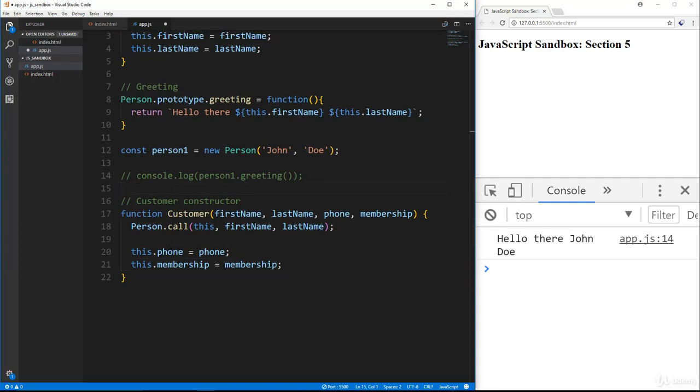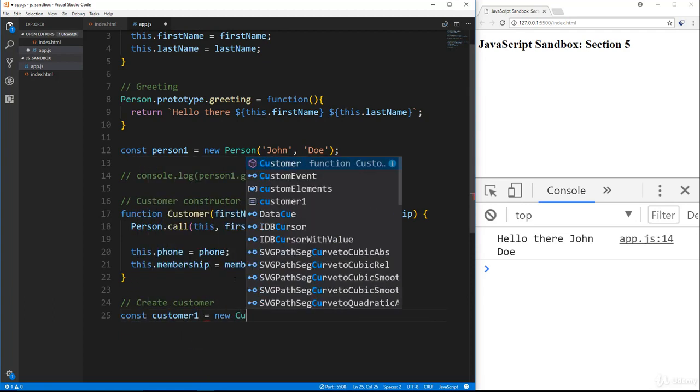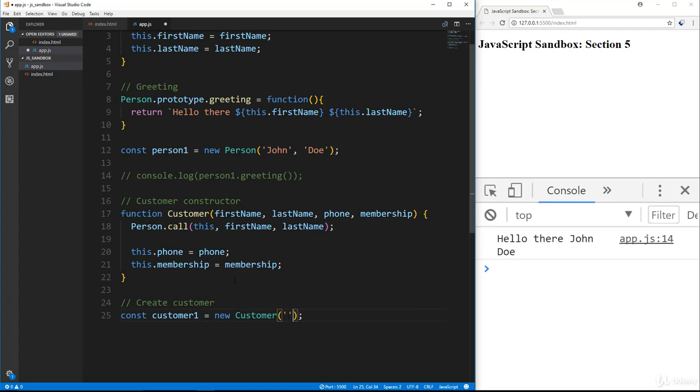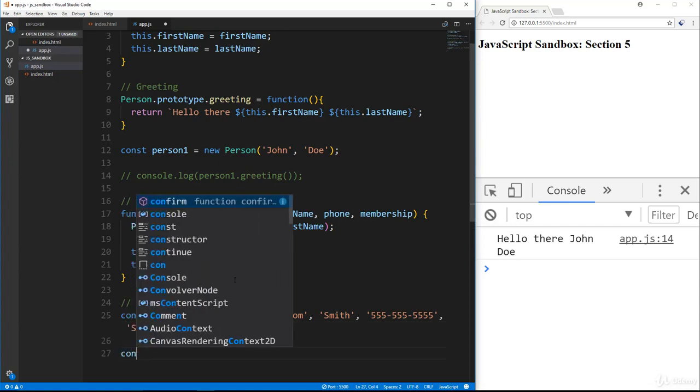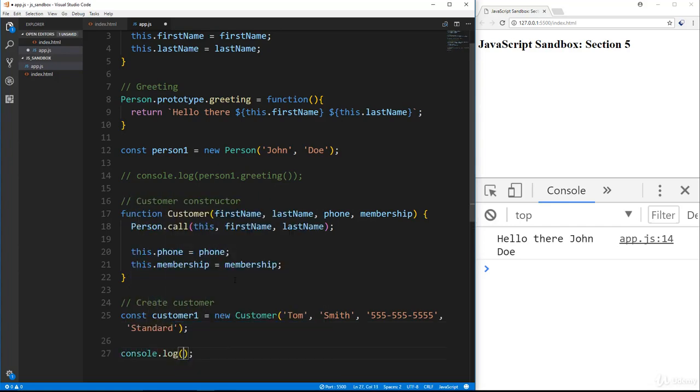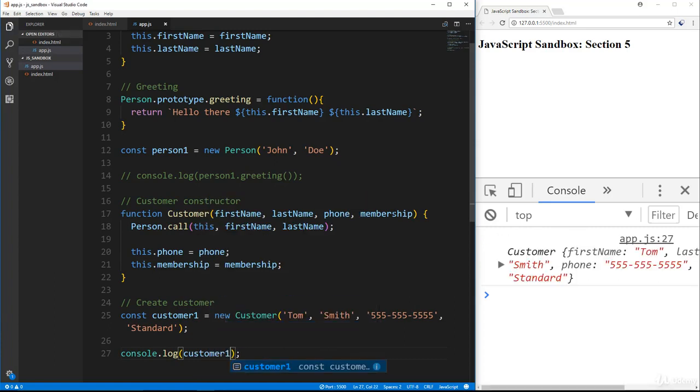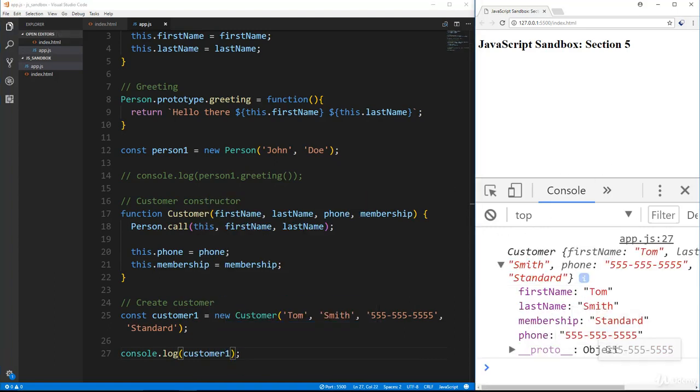Okay, so that's our constructor. So now we should be able to create a customer. So let's say const customer1 equals new Customer, Tom Smith, and he has a phone number, and he has a membership type, which we'll call standard. Okay, so we can console.log customer1, and there he is. So he has his first name, last name, membership, and phone. And you can see it's a type of customer.